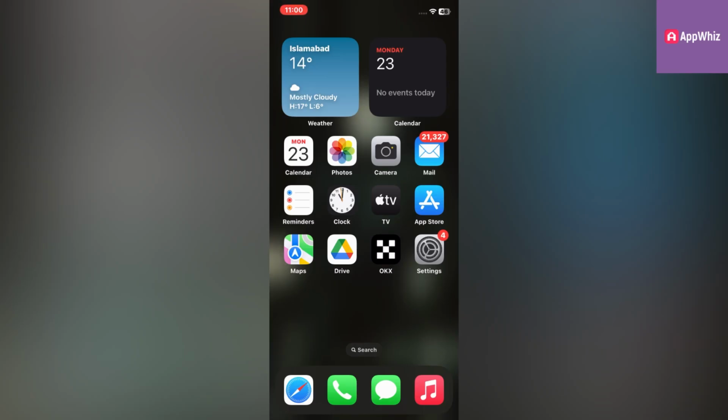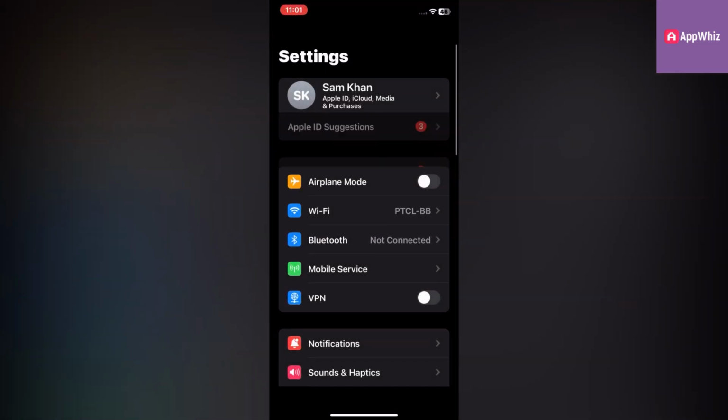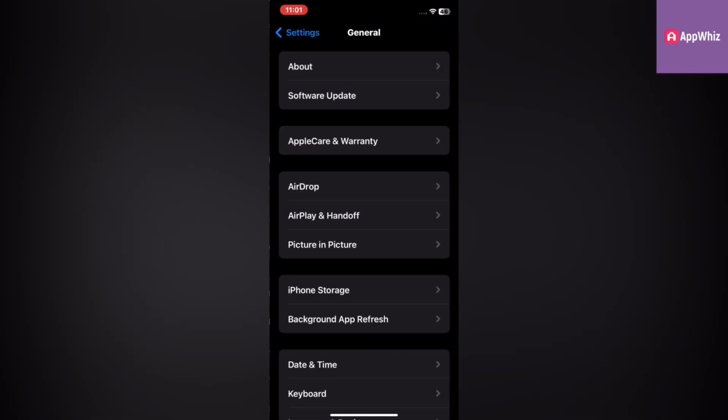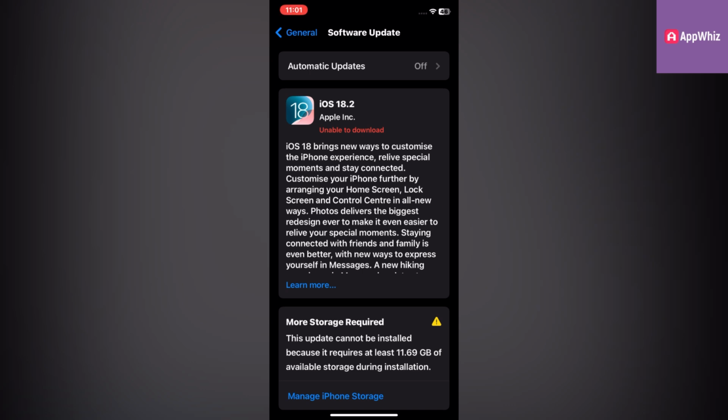To update your iPhone software, go to Settings, then tap on General, select Software Update. If an update is available, tap Download and install.